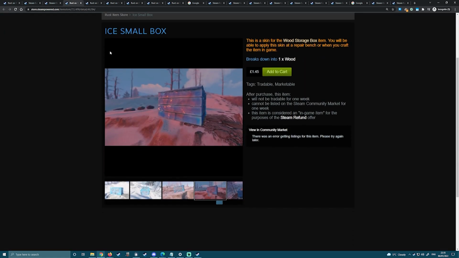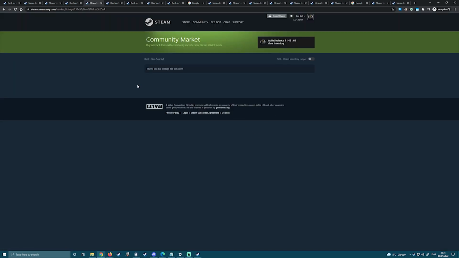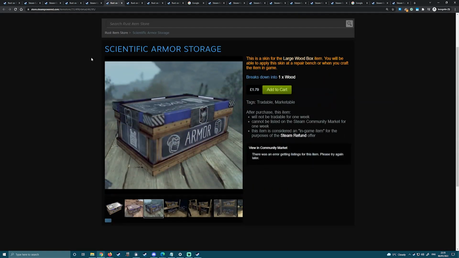Looks like the Ice Small Box is also abnormal. Neo Soul AR appears to be abnormal, even though it matches its default pricing for a red category skin, it still has a link. The scientific armor storage is $2.49 instead of $1.49. So yeah, of course, very obviously with the link it's abnormal.